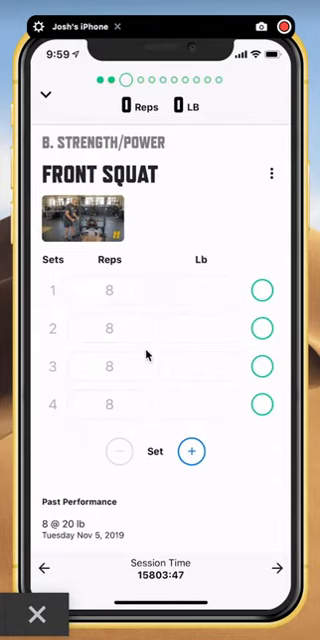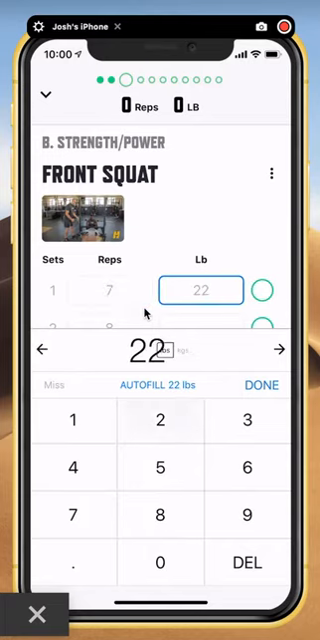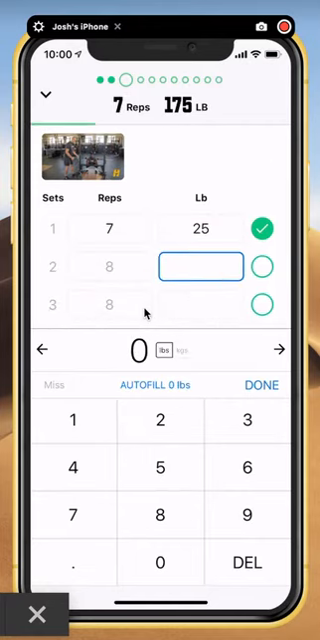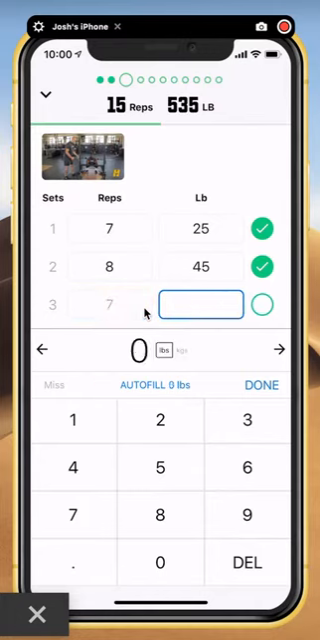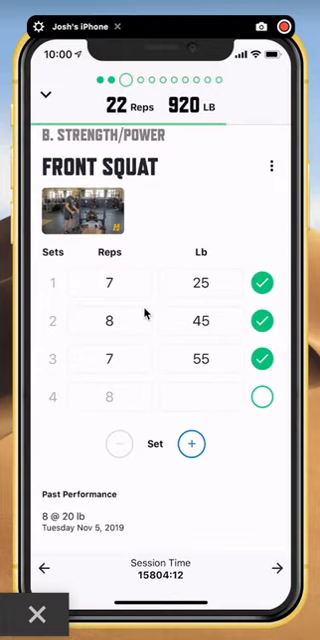Now what you'll notice is in block B, because this is something that's prescribing specific sets of reps, I can actually click in here and say, hey, on the first set I hit 7 reps and I used 225 pounds, right? Or whatever that number is, right? And then I'm on to the next set, 8 reps at 45 and 7 reps at 55 and so on and so forth. And there's some really quick things I can do like autofill that automatically sets things up. Or anyways, I can add sets as an athlete. I can see what I did last time, right?